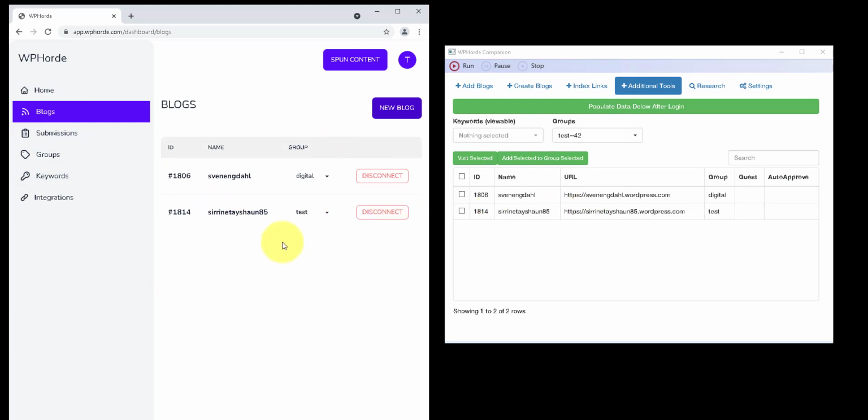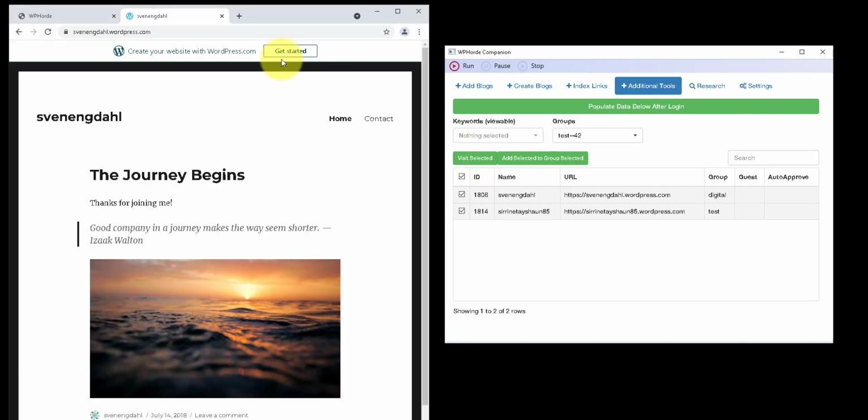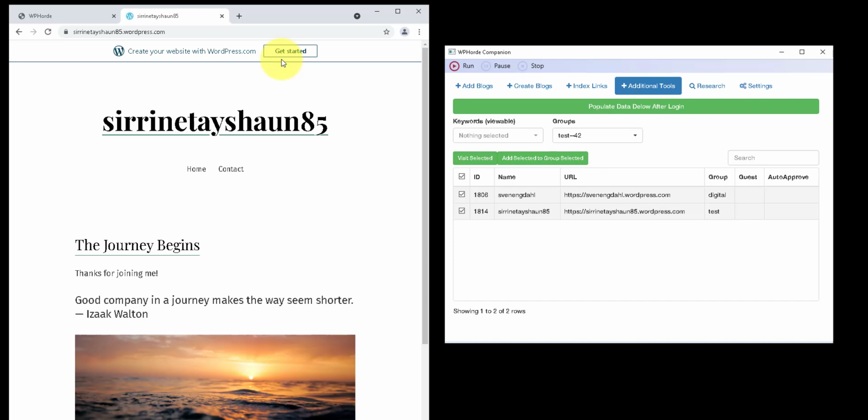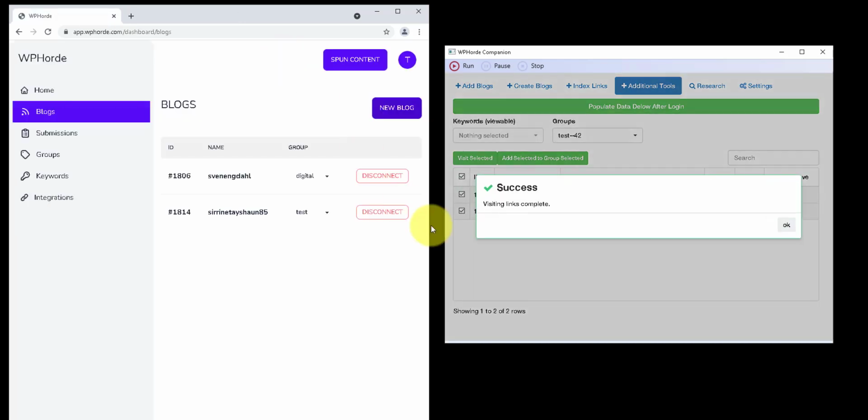The other thing I've added is maybe you want to check out your blogs or just visit them just to add traffic going to the blogs. All you would have to do is go ahead and check box the ones that you want to visit. And then right here we got visit selected. Just go ahead and click on that. It's going to open a new tab and it's going to cycle through the blogs that you've selected and then close out the tab when it's been done and let you know it's successfully finished.